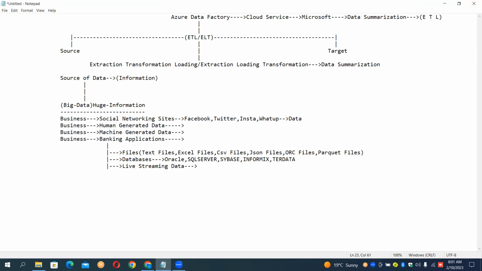Just like your cricket score. Can you say it is live streaming? Yes, sir. That is called live streaming. In the same way, stock market data, which fluctuates every minute, is it live streaming data? Yes, so this is nothing but live streaming data, which is recorded live.